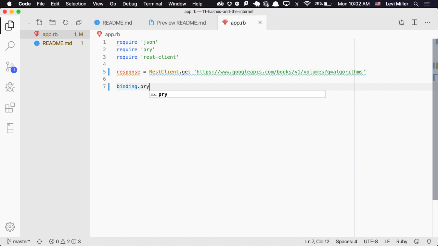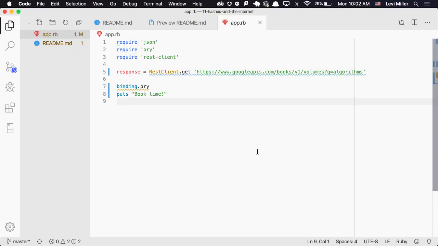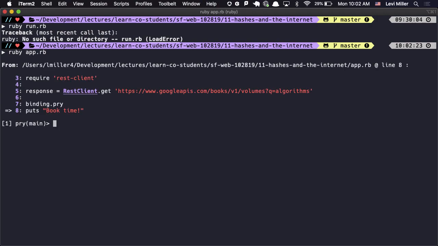Let's throw a binding.pry in here. And let's see what we could do. Yeah, I'm so creative with what I put. So we're going to run this, ruby run. That's not it because it's called ruby app. Of course, you can name your files whatever you want. There will be a suggested file structure, though, for your project. So let's see what the response is.